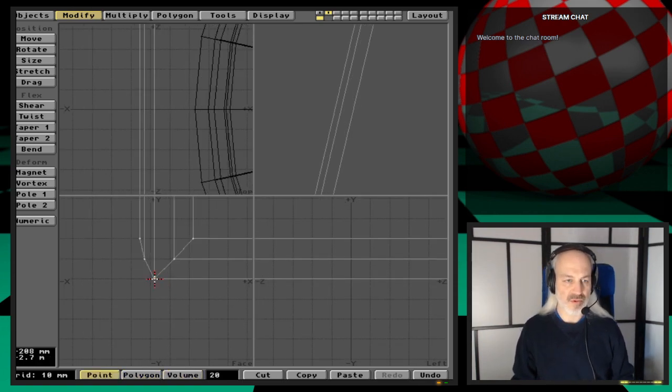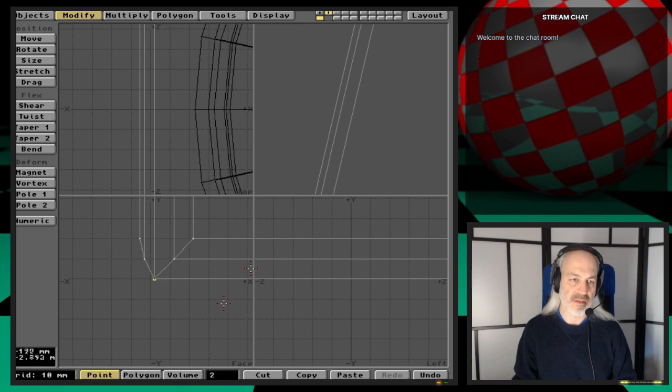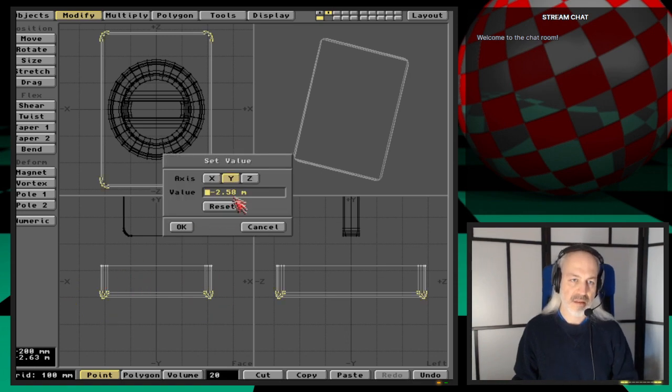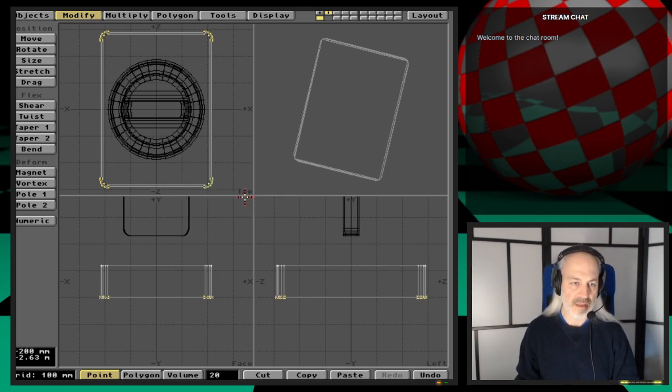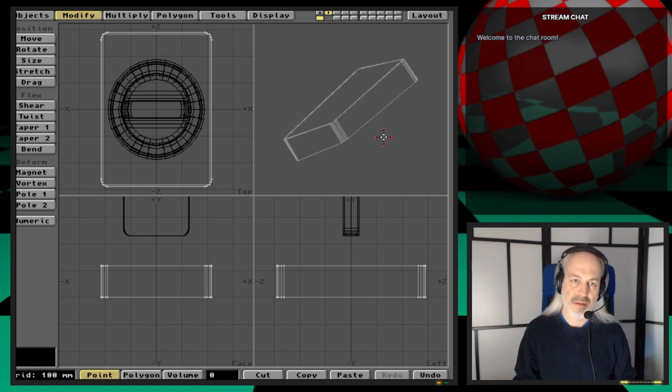And the same goes for this one. We can choose this, select this, minus 2.7, and then minus 2.7, set value again, minus 2.7, and we have our, you know, oh no, wait, let me flip that first. Yes.